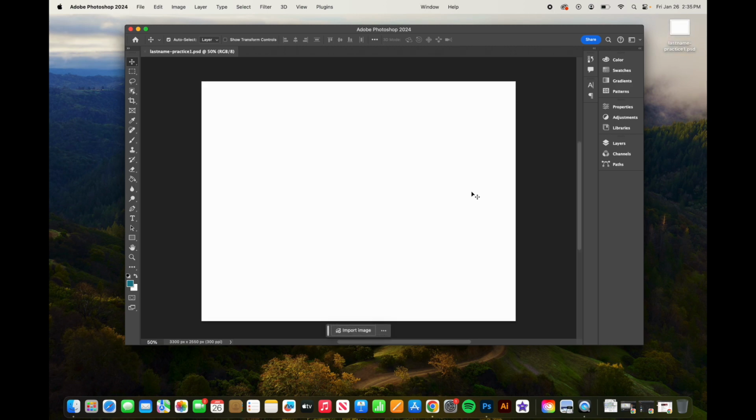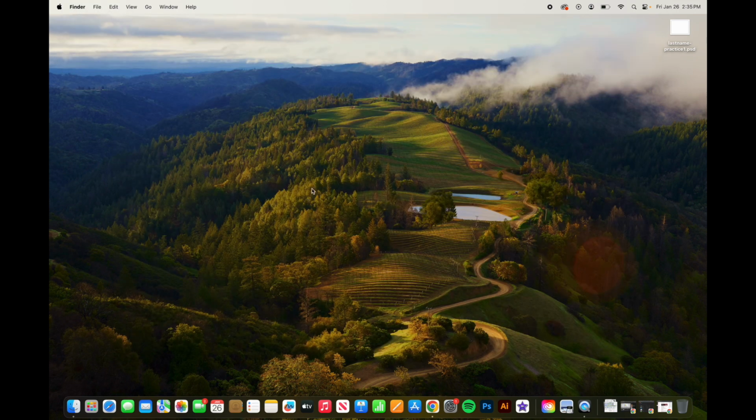To quit Adobe Photoshop or any other programs, all you have to do is go to the top left hand side of the menu and find the name of the program that you're running. In this case, this is Adobe Photoshop, so click on it and then hit quit. And that program should close by itself.